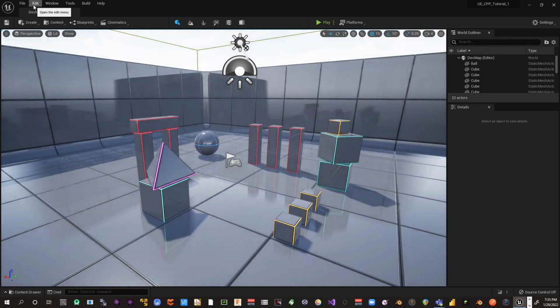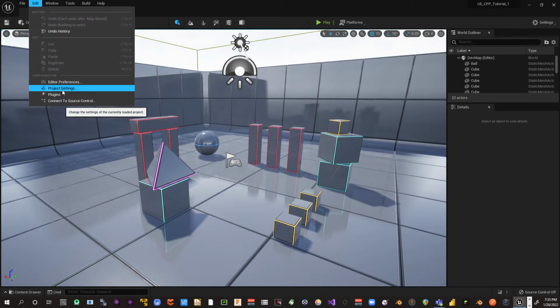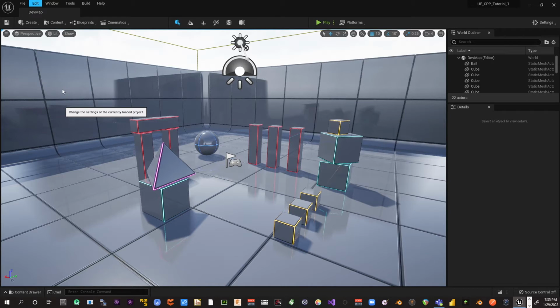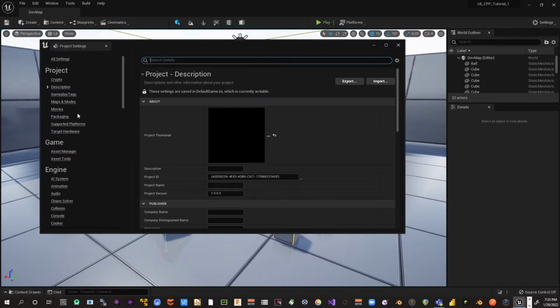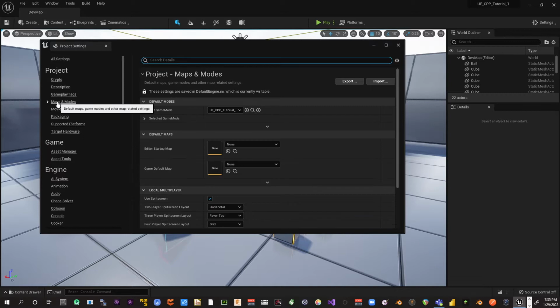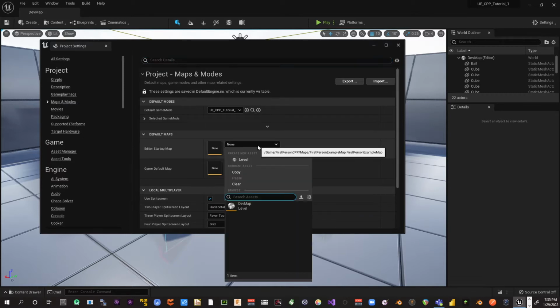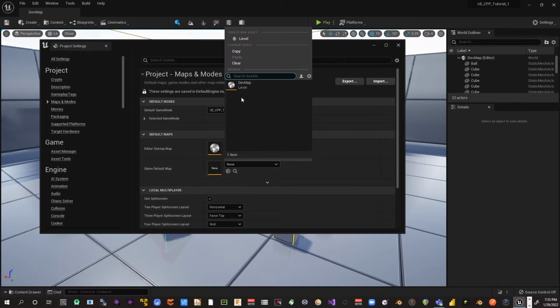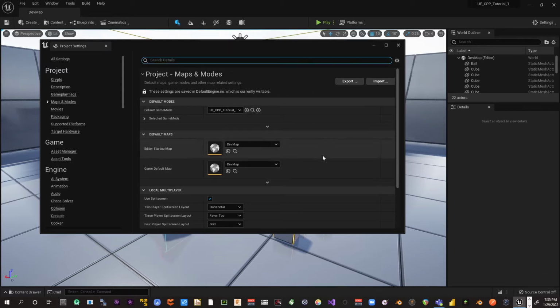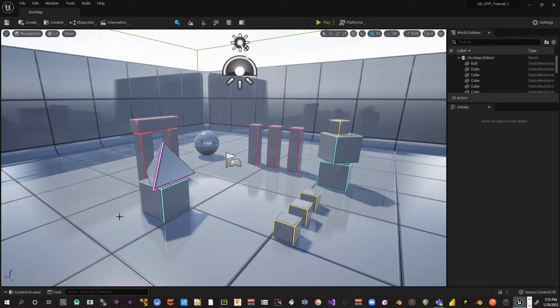And then we're going to go to edit, project settings, and it opened in my other screen. And we're going to go to maps and modes, and we'll select that dev map as the default editor map and the default game map for now. And that's fine. We can close that.